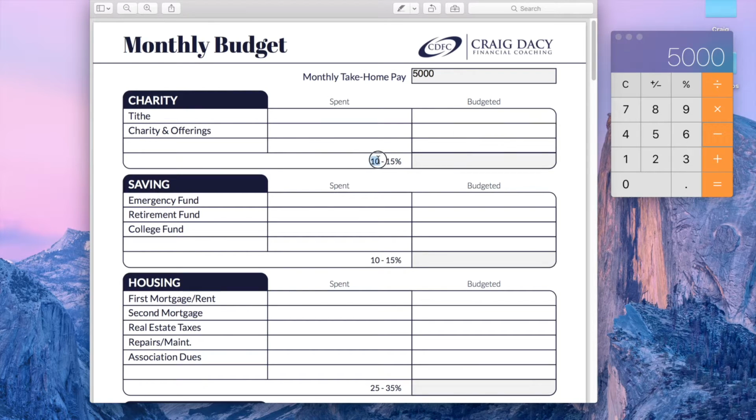Now you'll notice under each category there's a recommended percentage. Also, if you got the budgeting starter kit, you got that document that's going to tell you percentages that I recommend. That's going to be percentages of your monthly take-home pay. How much of it should be going to each of these categories? And what range do you want to stay within? So between 10 and 15% is going to be the max that you want to give.